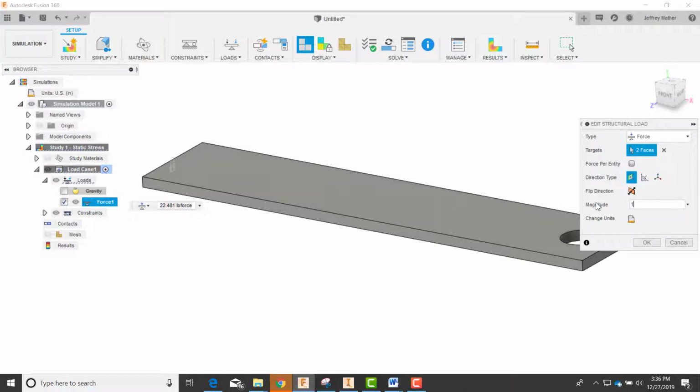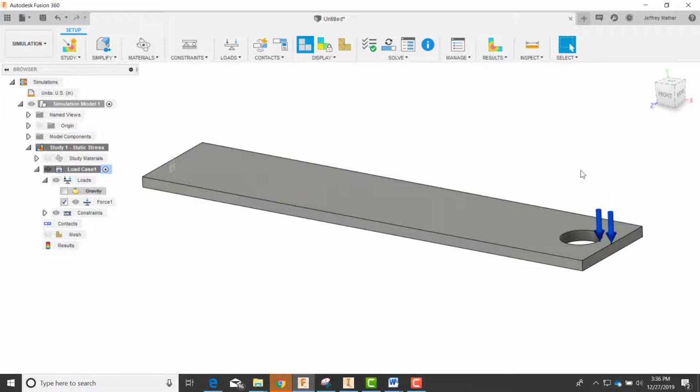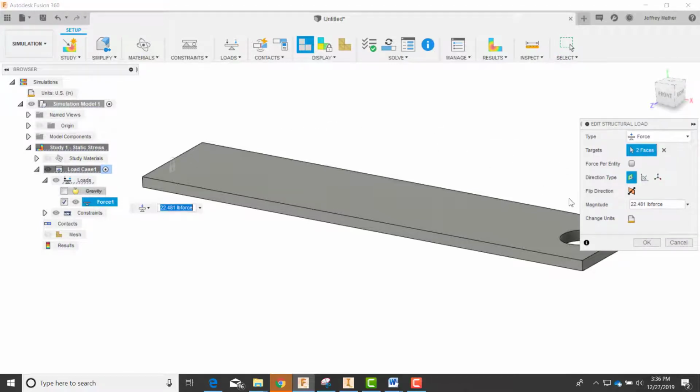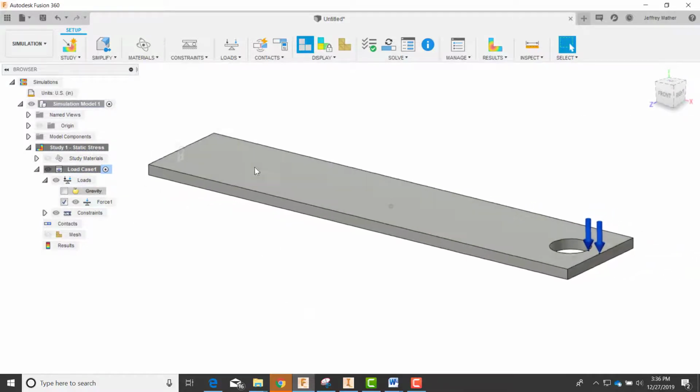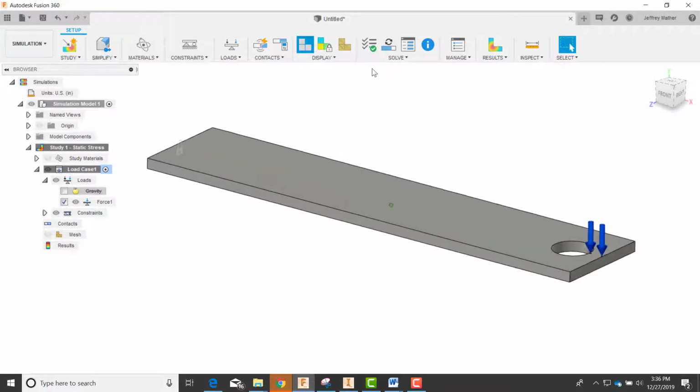Let's do the 100 newtons, and now it should stay there as newtons. It's still converting it. Oh, here we go. We can change the units. We'll change that units down here. There we go. Okay, then let's go ahead and run an analysis on this.